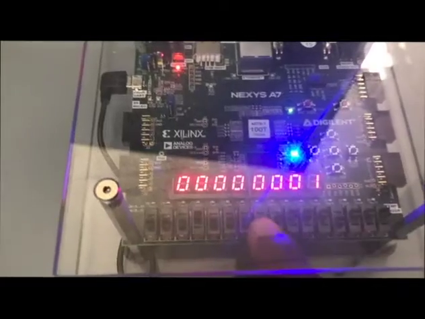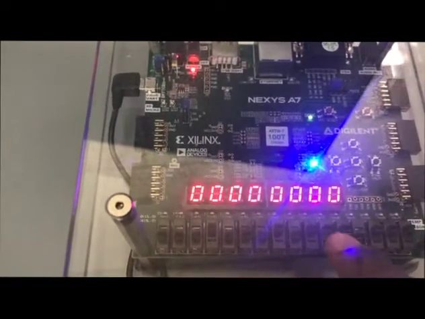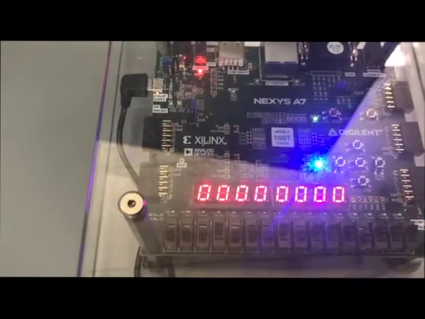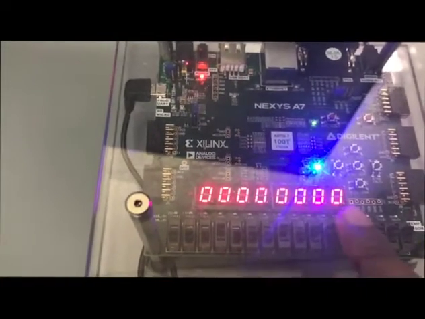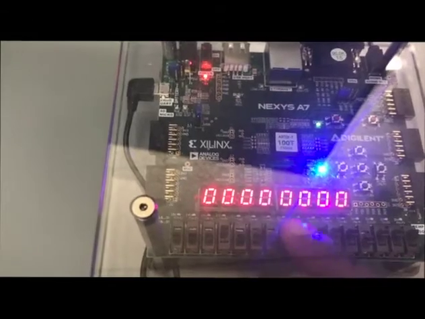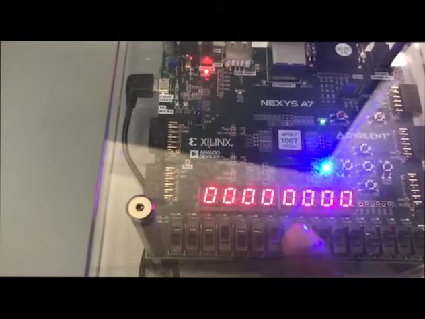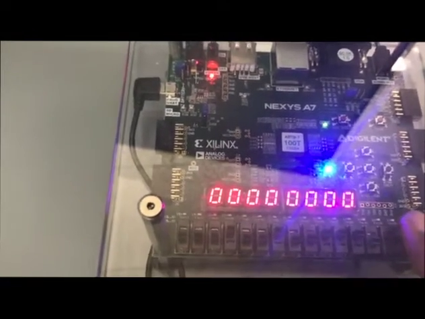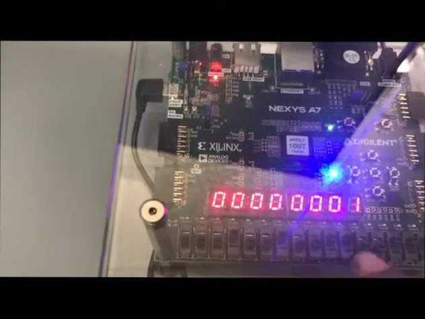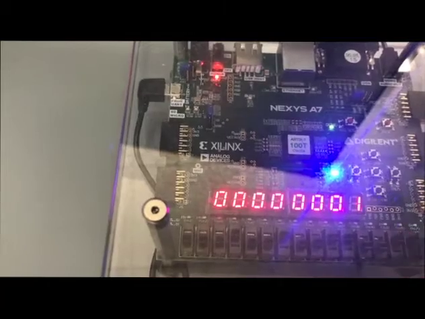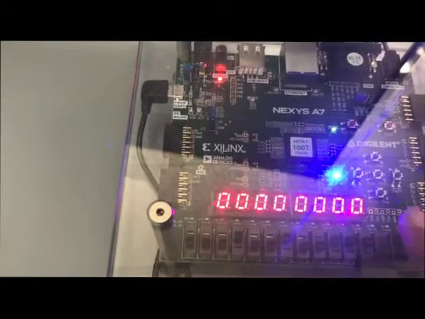Next operation is A doesn't equal B. Right now, A and B are equal. If I change it, it'll output a 1 to the 7-segment display. Next is A is less than B. Right now, A and B are equal. If I change A to be 6 and B is 7, then it outputs a 1, and 0 otherwise.